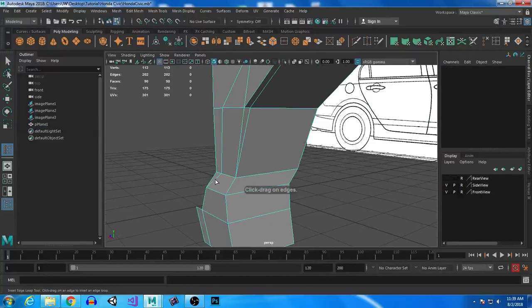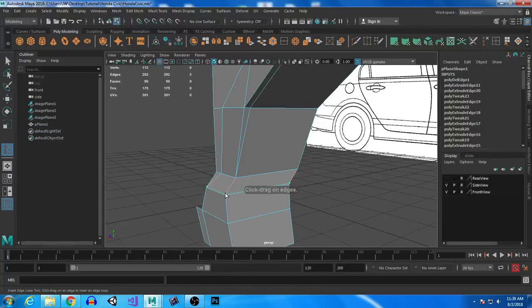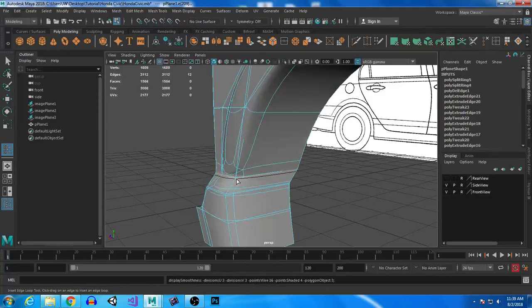So I'm going to go in here. I'm going to create an edge loop. And I'm going to create one more, like so.